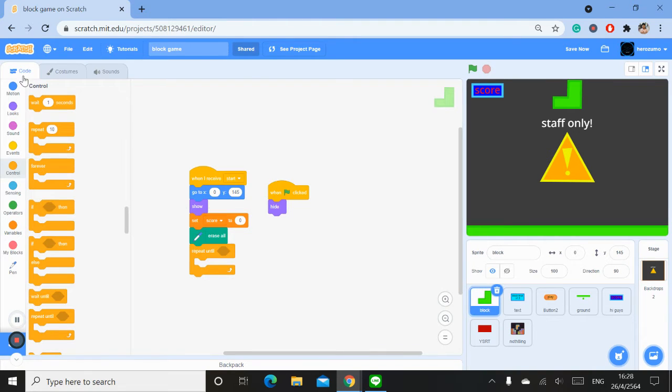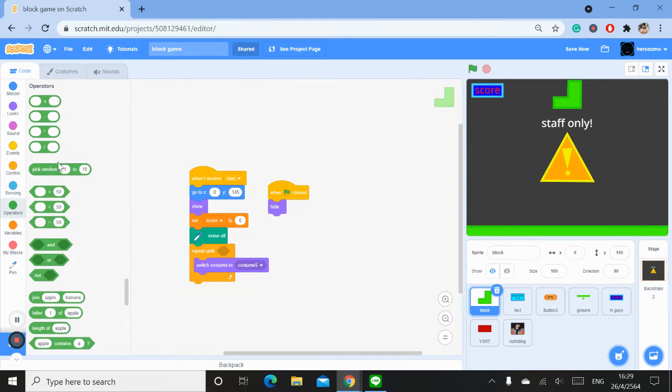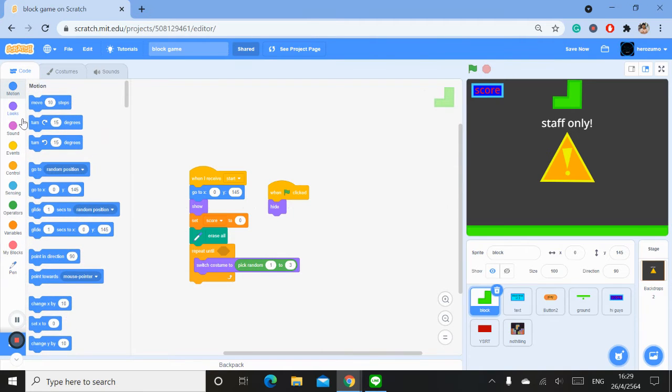But for me, I don't want to choose. I think I'll just get a random. This is how you do it. Switch costume to costume 5, but we'll add a pick random block. Yeah, this is a square. Look, we can put it in here. It's cool, right? Someone didn't know it before. Pick random 1 to 3. Then I'll say go to x 0, y 150. So it's ready to fall down, right?